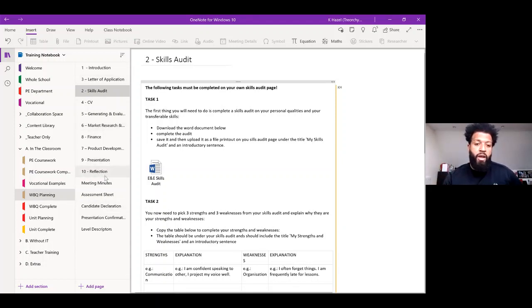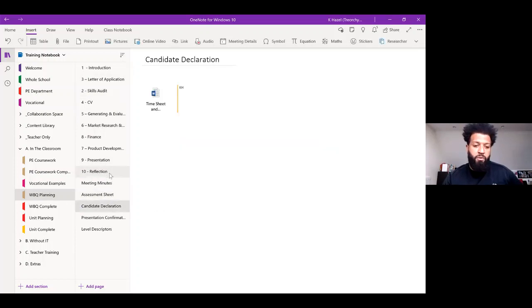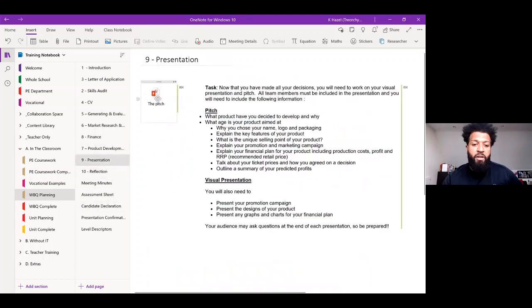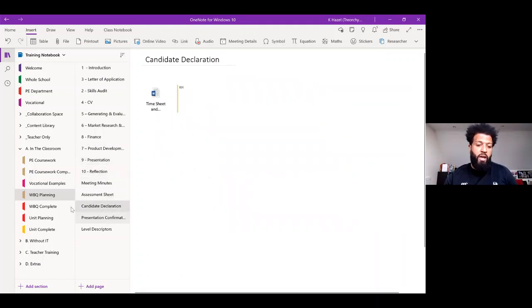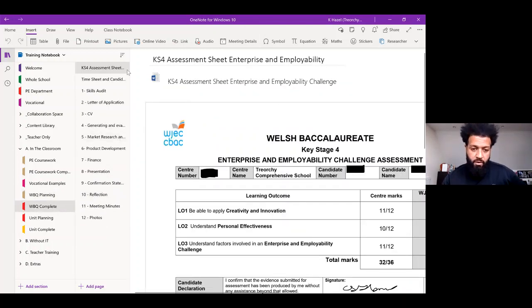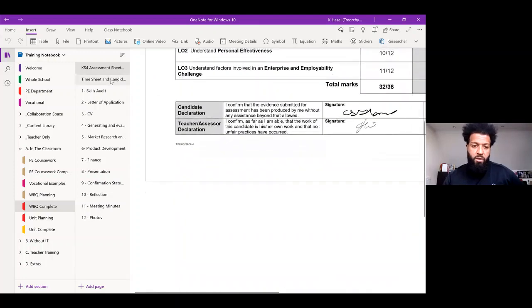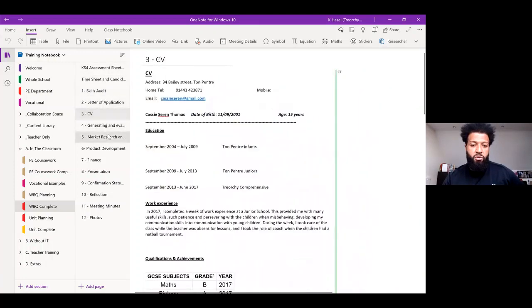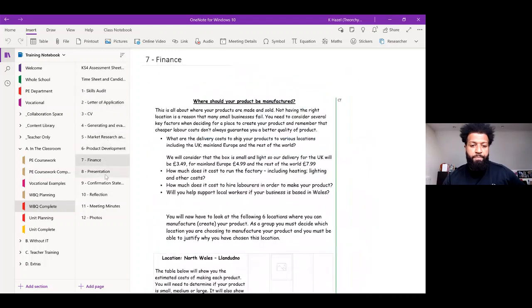So here we've got the whole Enterprise Challenge set up. I've got all the documents that you need embedded. If they need PowerPoint to help them, if they need Word documents, there's Word documents there. And when it's finished, I have a completed challenge, as would be sent to the external examiner.